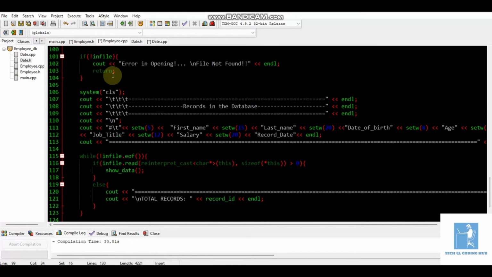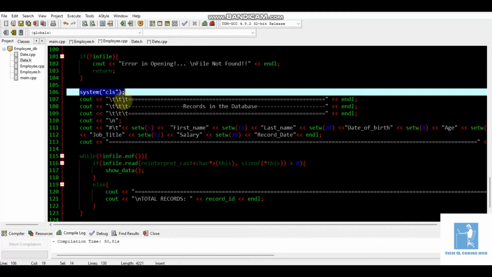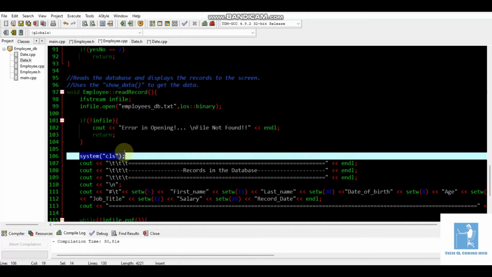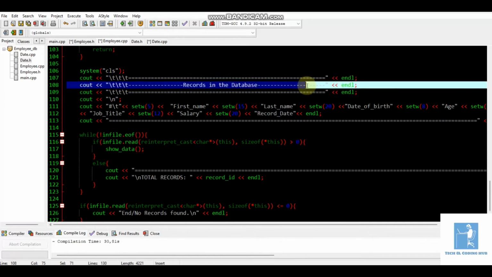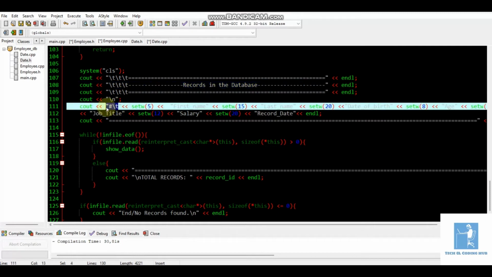Then we clear the screen after that, because we want to print now, so we want to clear whatever is on the screen, and then print the record in the database. We have the first name, last name. I wanted to print this in some sort of tabular format, so we have the first name, this number here, then the last name, date of birth, age, job title, salary, and the record date. Then we print this line here.